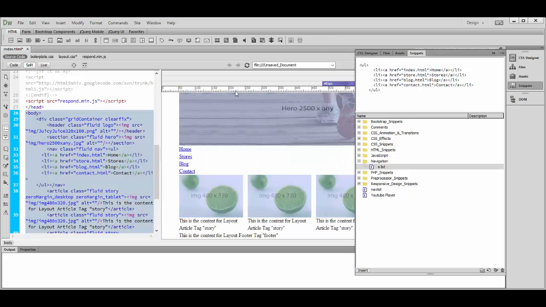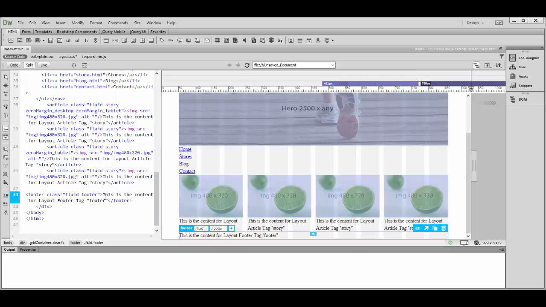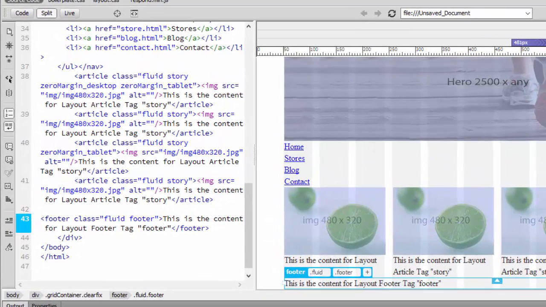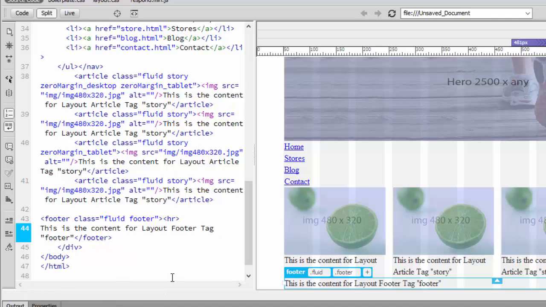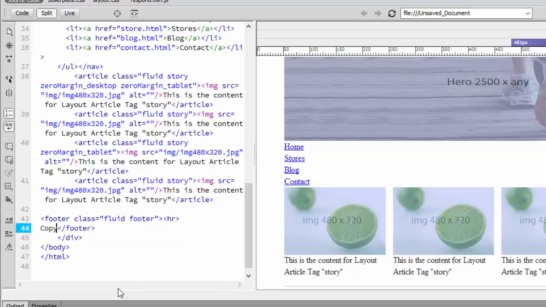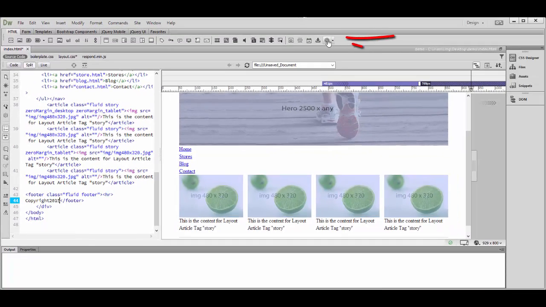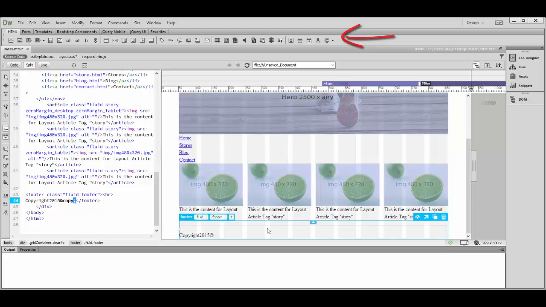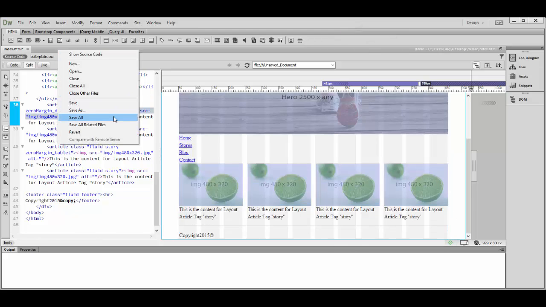Okay, so refresh. Put your cursor inside the footer. Insert a horizontal rule here. Just select here, so it's easier to view, and I'm going to change it to copyright 2015, and then find the copyright special character here and just insert. That's it. At this point, you should save all.